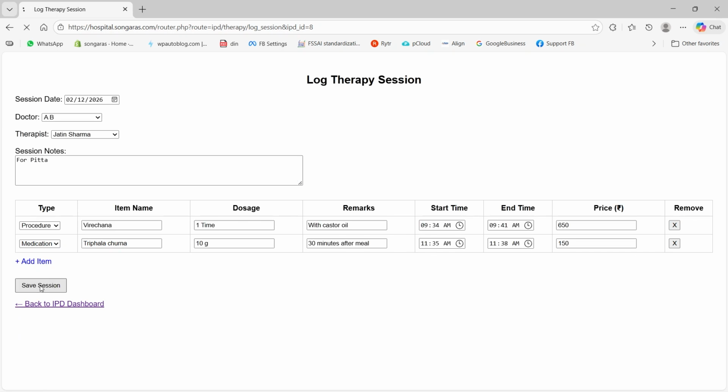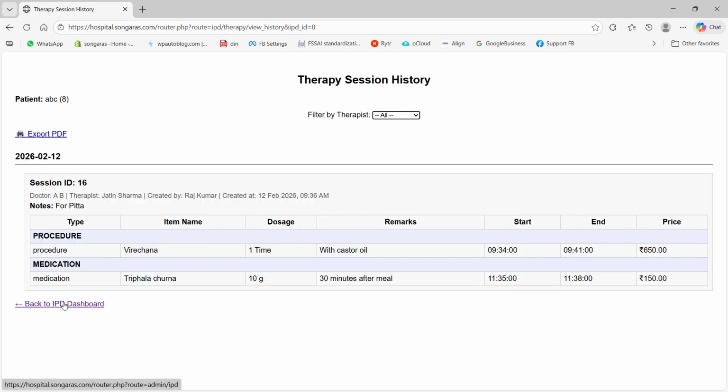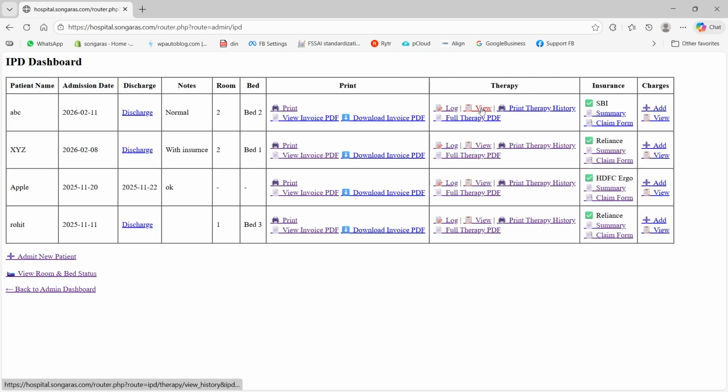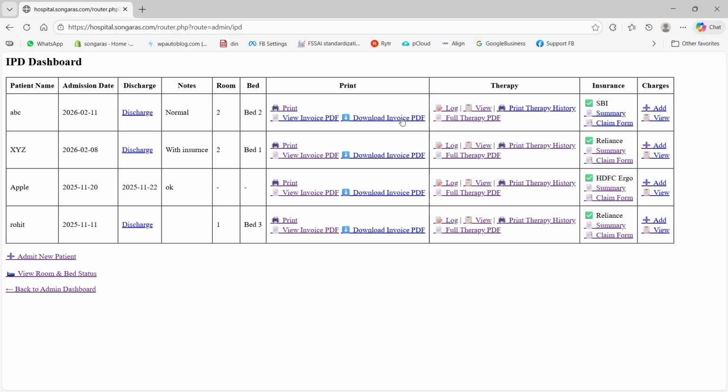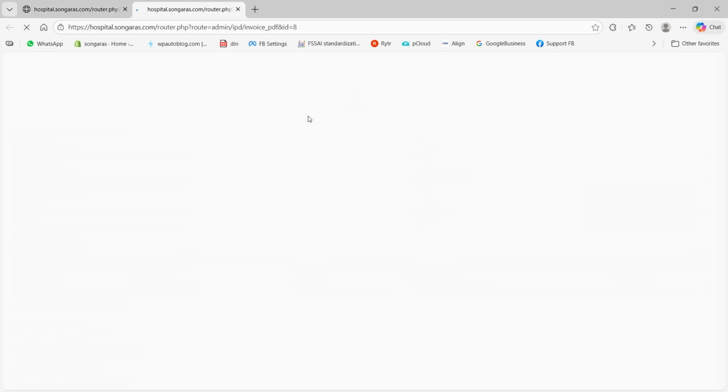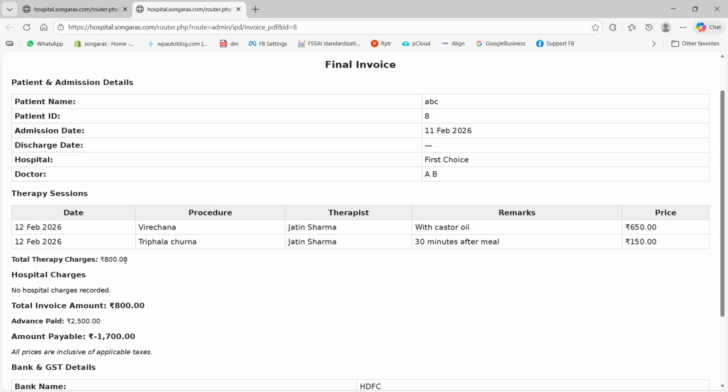You will be able to see the complete therapy session history here. Through the view option, you can check all the details you have entered. You can also view the complete insurance summary. If you want to print the therapy details, you can print them as well. Similarly, if you want to view or download the invoice format, you can check that too.